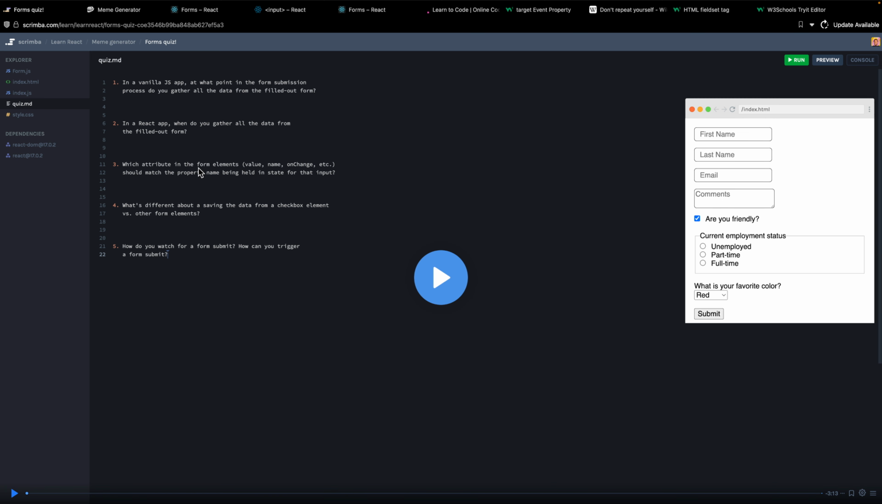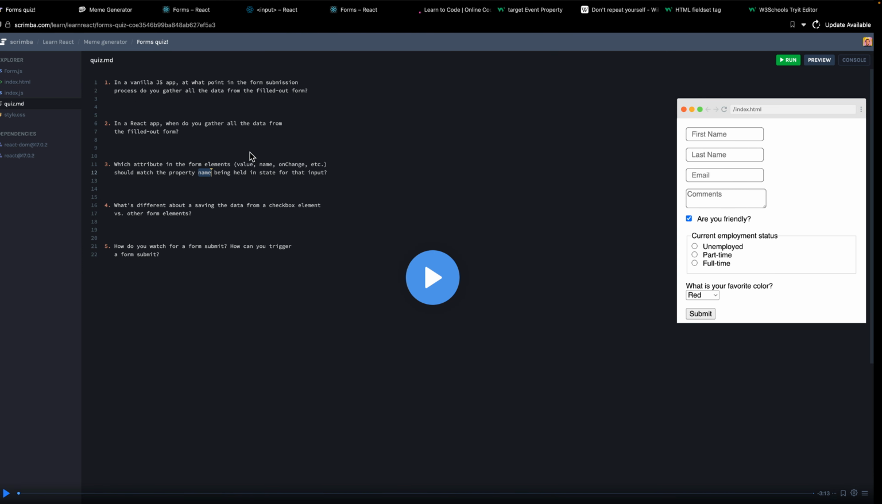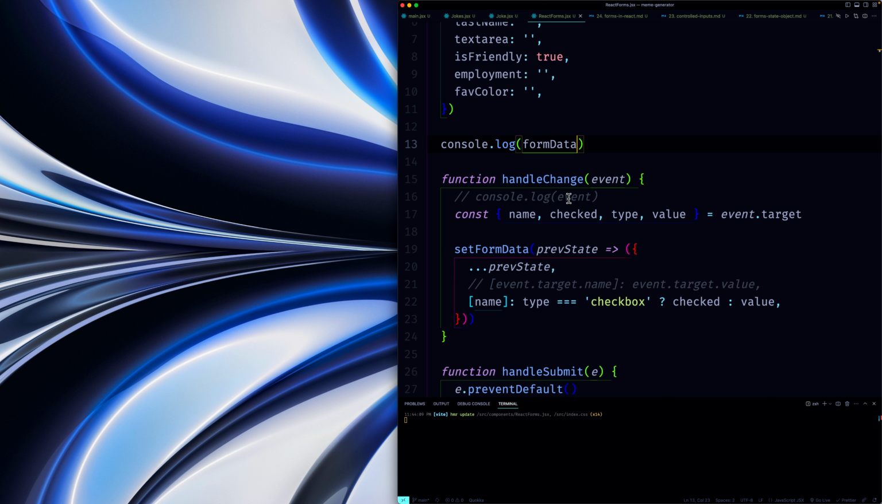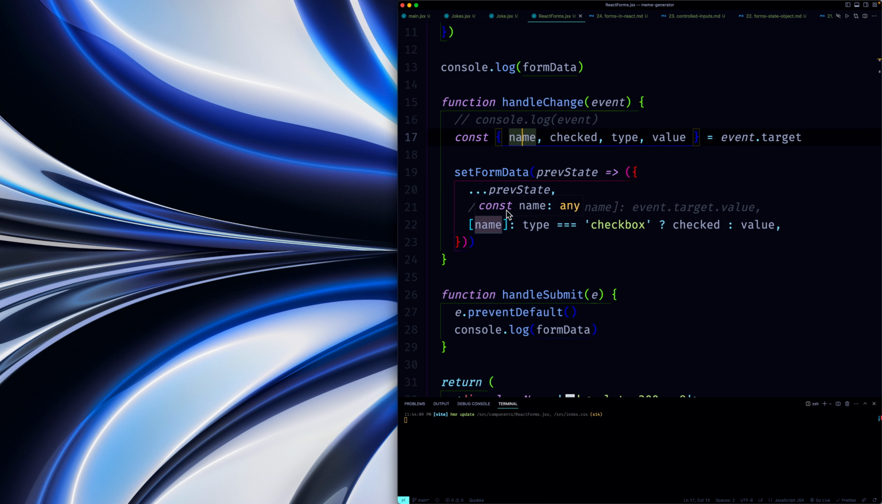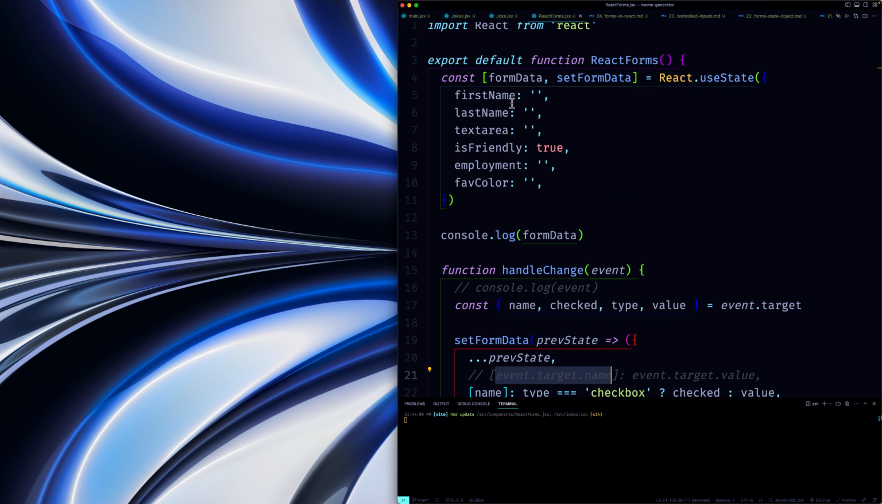So which attribute in the form element, value, name, onChange, etc. should match the property name being held in state for that input? So this is pretty simple. The name needs to match the property name inside of the object. So if we go here and we see why we're destructuring, or let's even go back to the more basic one where we're using event.target.name. So in this object destructuring, we're getting the previous object. That means all of the properties from our previous object.